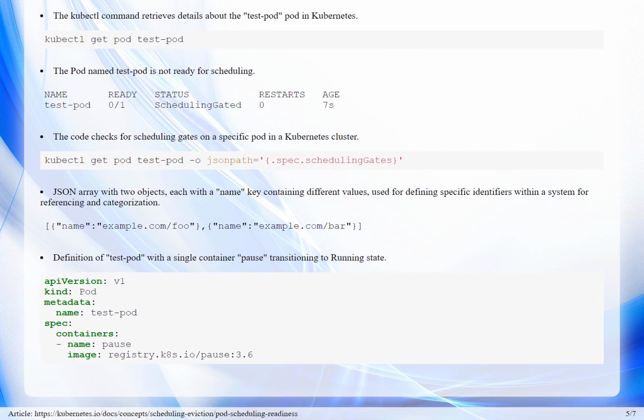This code defines a pod named test-pod with a single container named pause, using the image registry.k8s.io/pause:3.6. The pod does not specify any resource requests for CPU or memory, indicating it will not be subject to scheduling gates. This pod is expected to transition from a scheduling gated state to a running state once it is ready for scheduling.